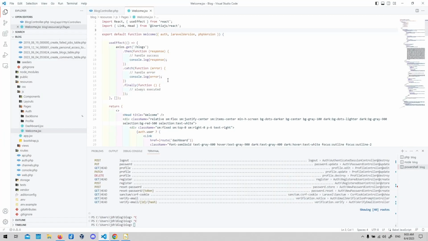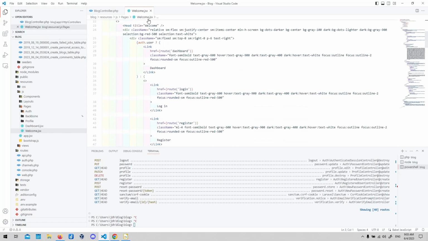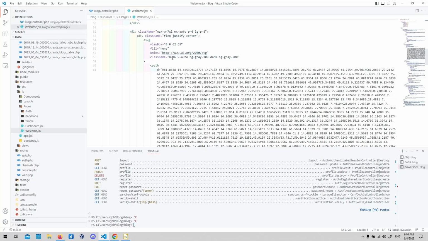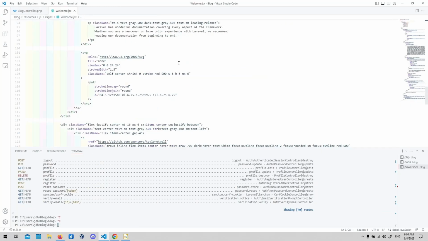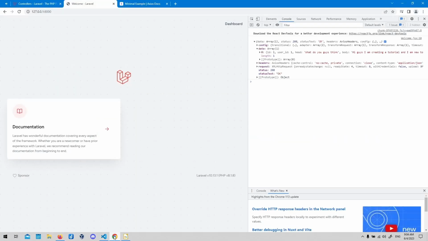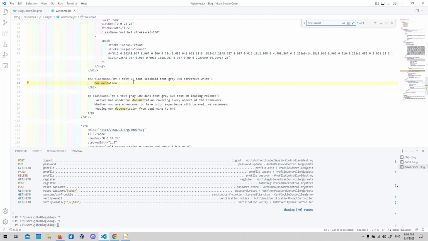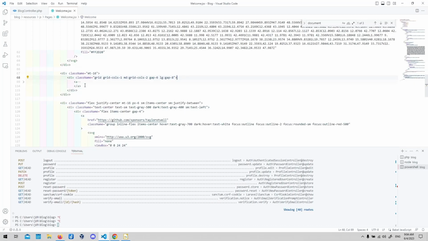So what we can do now is go down to here. Where is it? I think it's this thing here. Yeah. So we'll have a look at what it looks like. We'll keep the image, and then we'll look for something called documentation. Okay, so it's going to be roughly here.